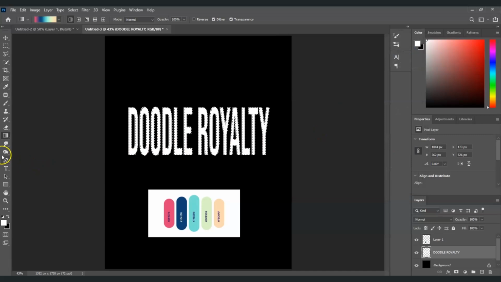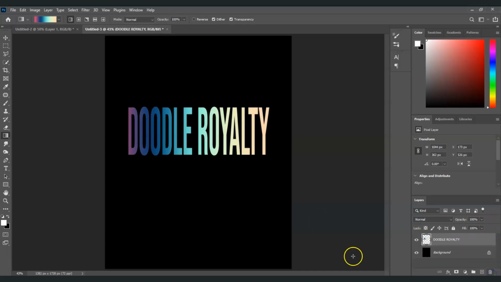We're still on the gradient tool. Now let's apply it on our text. I'm going to click horizontally, starting from left going to the right. There you are. Now let's deselect this by pressing Control plus D. All right, and we can already remove this image where we based our color.